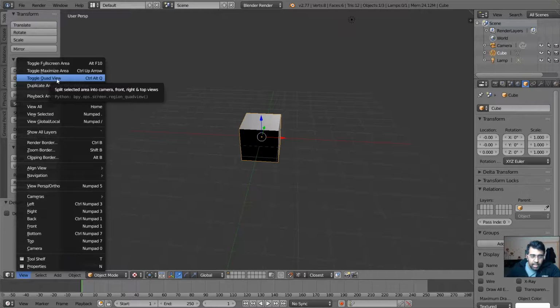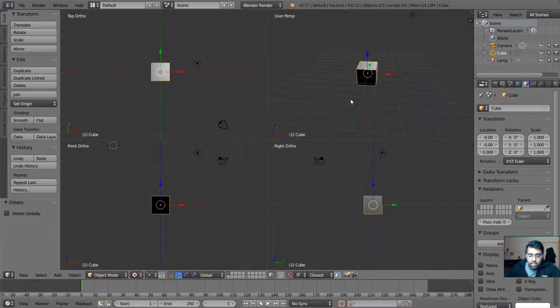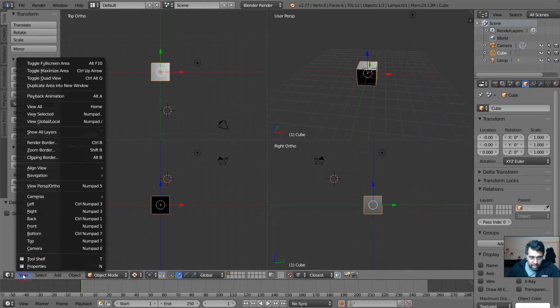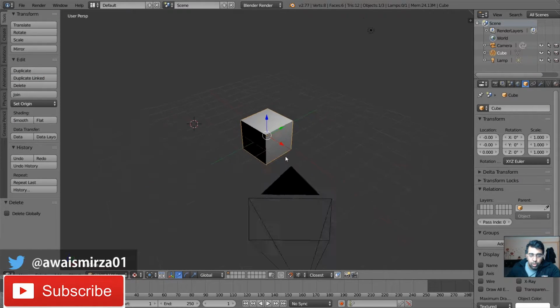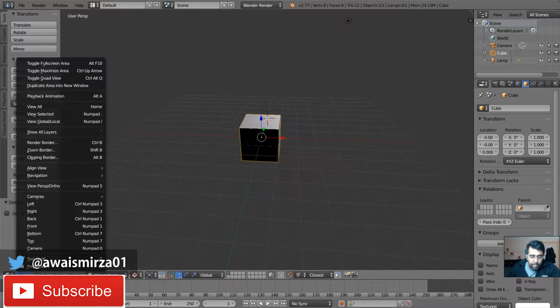Next we got toggle quad view. So I'm gonna click here. The shortcut key for that is Control Alt Q. And now as you can see I've got 4 windows here. These 3 windows are basically orthographic views. So this is our top view, that's our front, and that's our right, and this is our perspective view. To go back, just click toggle quad view, and then you will go back to your perspective view. Go back to the view menu now.